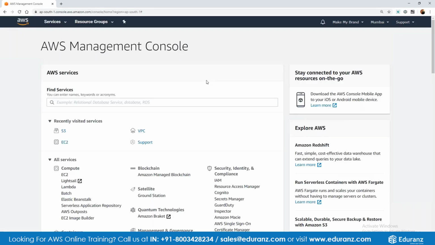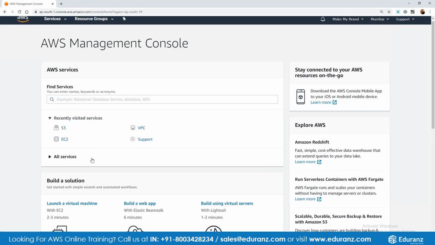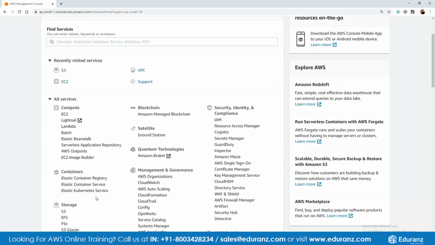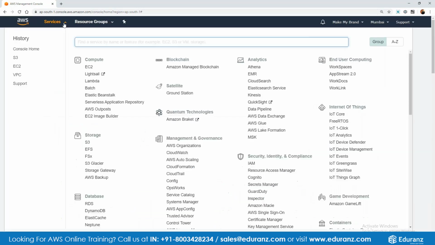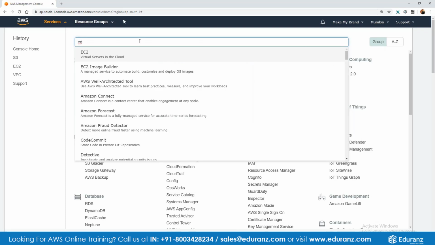Now, once we are in the console, we have the option of going to EC2. Here we can choose our services, as all the services are available. The easiest manner in which we can navigate to multiple services in AWS is using the service tab. So we can use the service tab to navigate to multiple resources, and we can search for any service we want to navigate to. For example, we want to navigate to EC2.